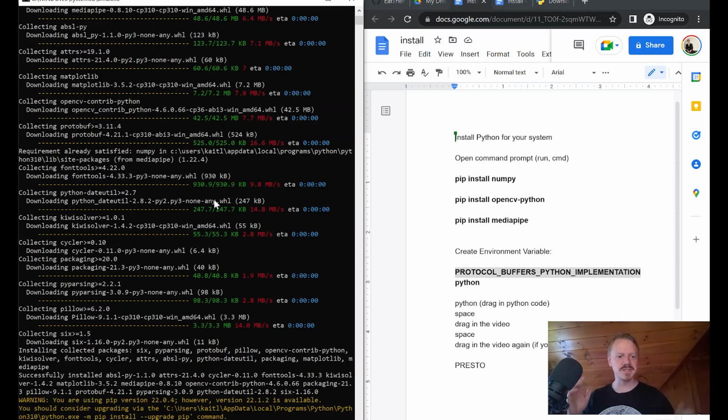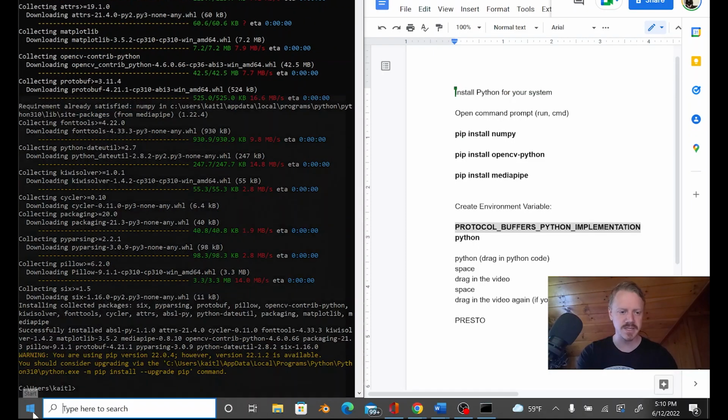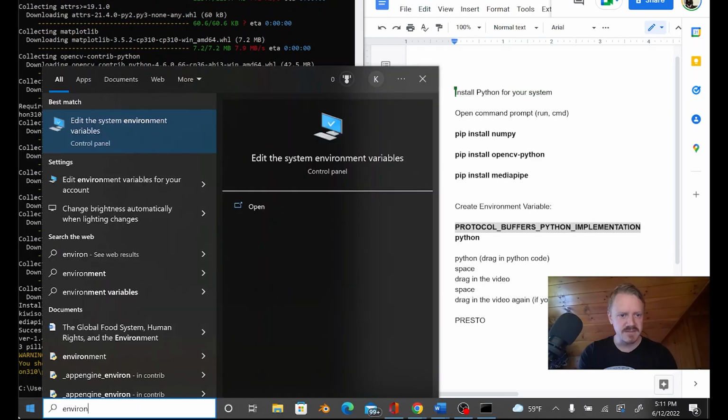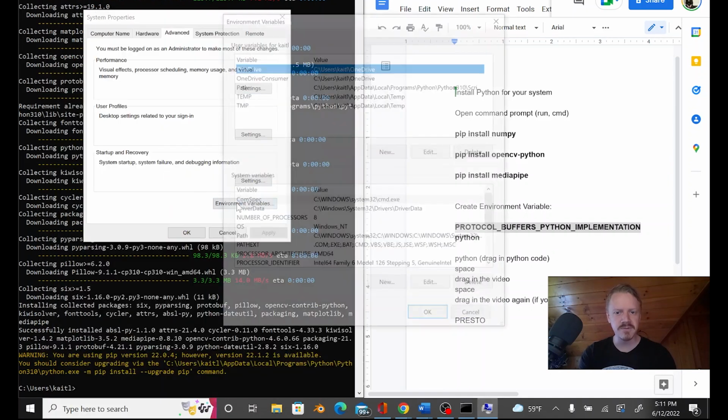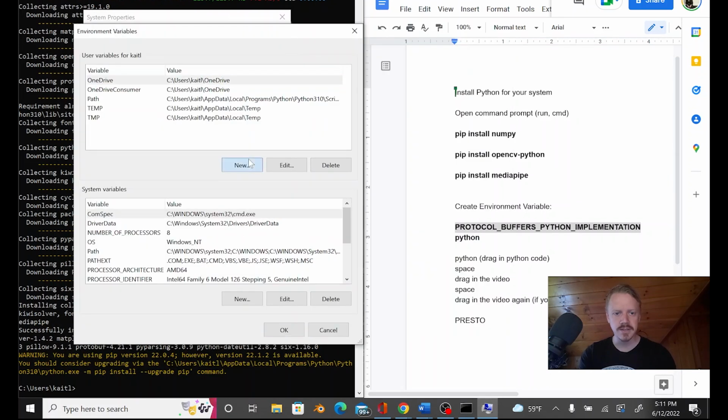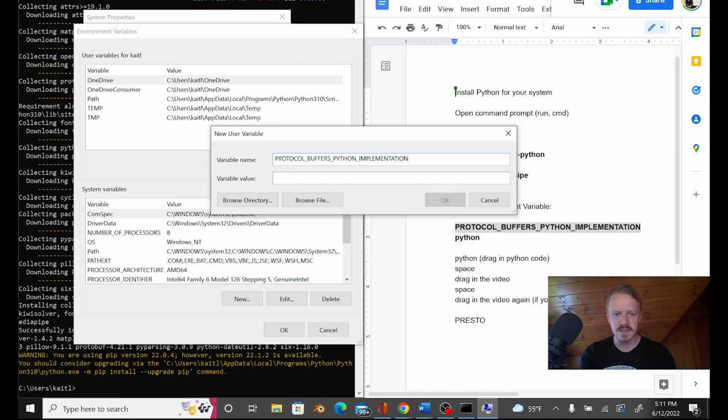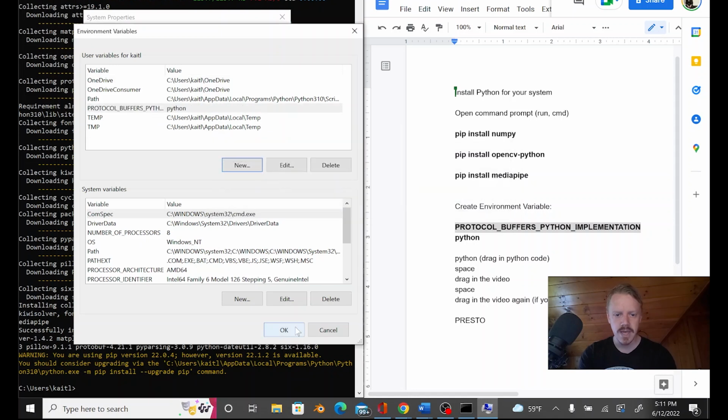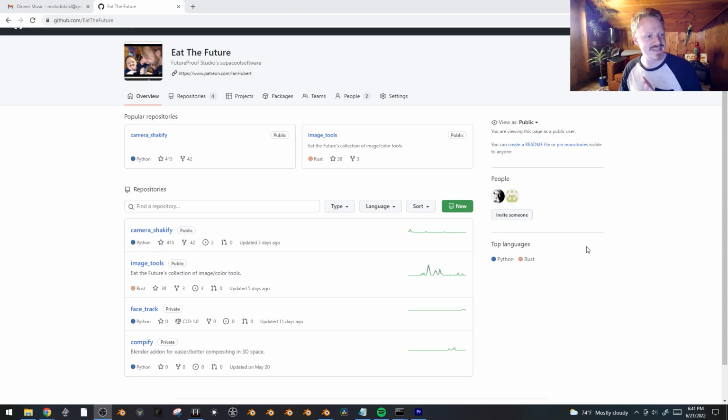Alright, we've got our libraries installed, and the final thing you gotta do is create a new environmental variable, which is really easy. Just type environment variable into the start menu and click on this. Go down to environment variables, create a new one, and just paste this into here, and the variable value itself will be Python. Okay. And that's it, it's all set up. Or at least now we're ready to download the tool from the Eat the Future GitHub repository.